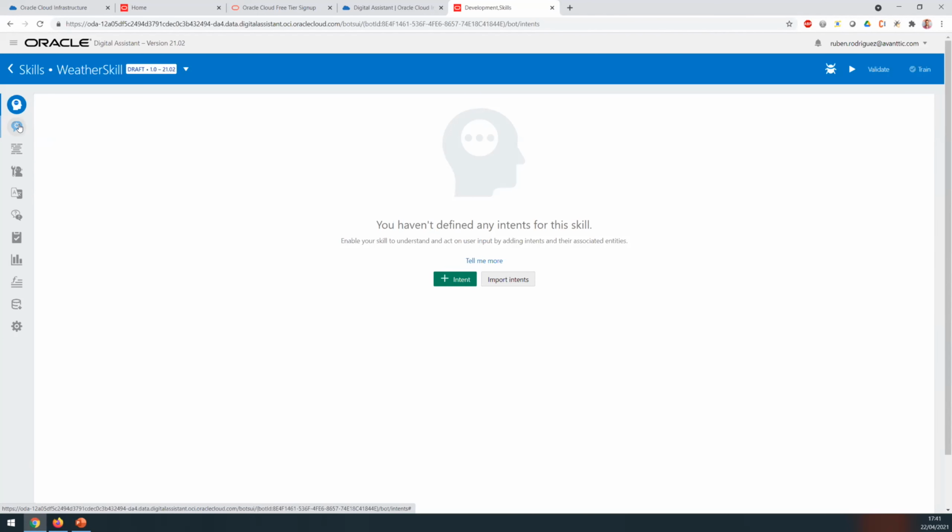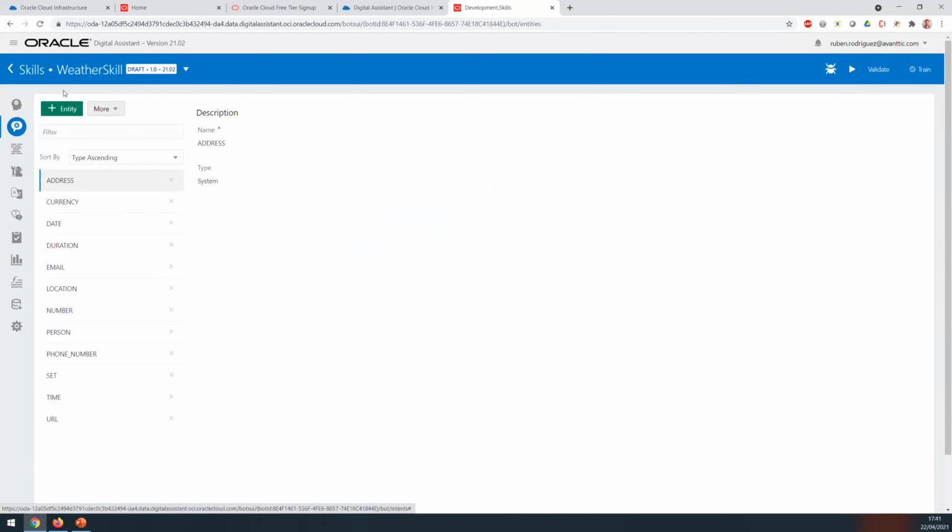The second menu is the entities. Entities are variables that help to define the intent. For example, in the weather skill, that would be the date, because you usually want to know the weather for a specific date, and the location, because if you don't define a location, it's very difficult to provide the weather, right?